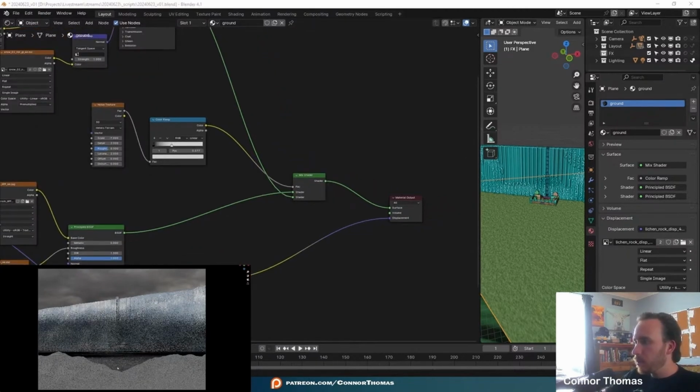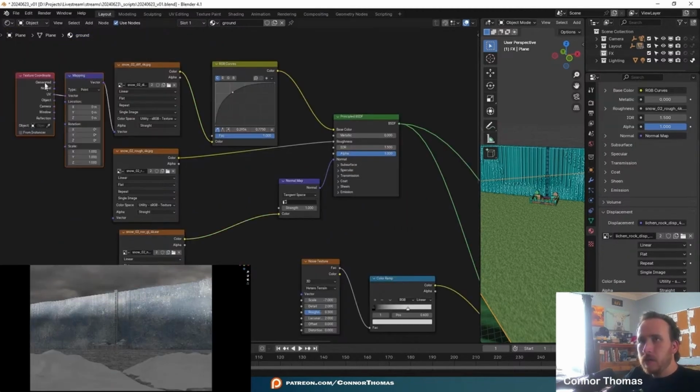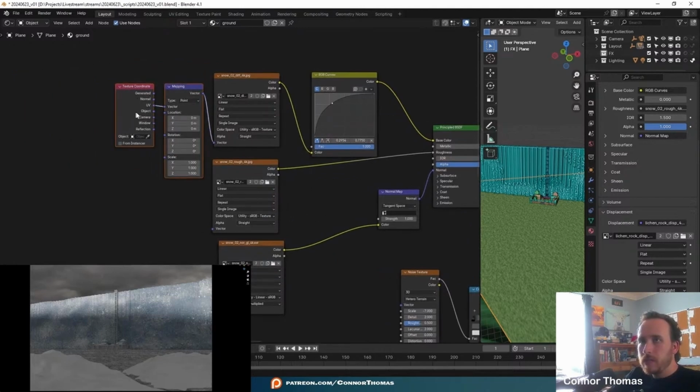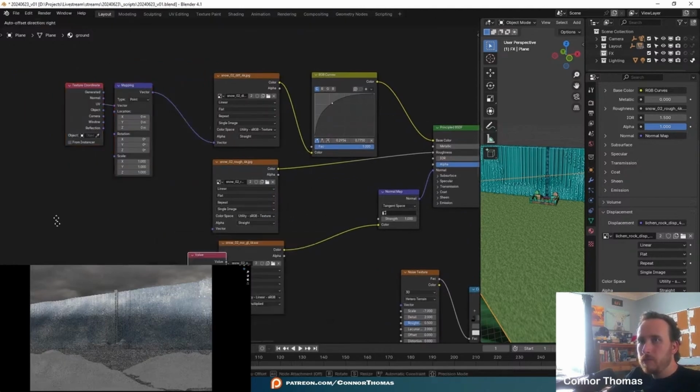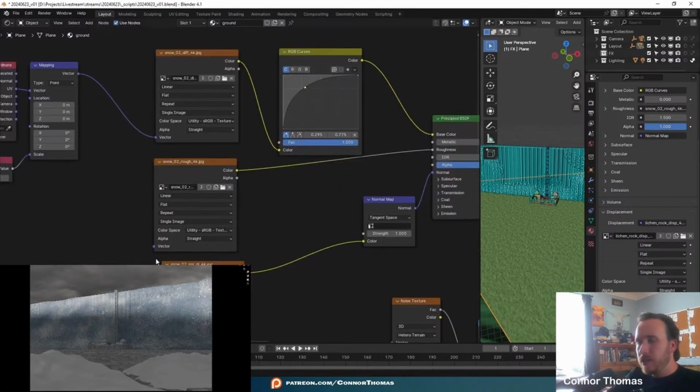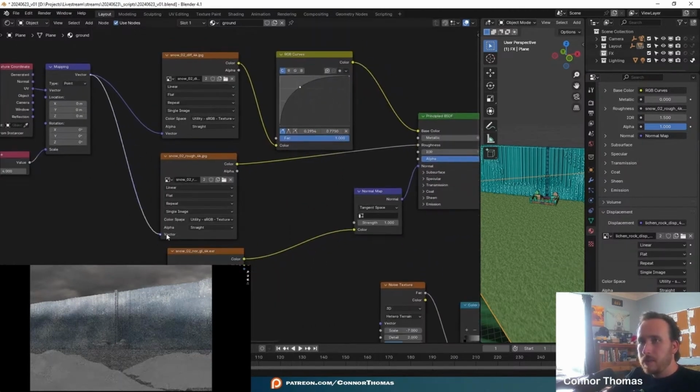One will be the snow that's going to be on top, and then the other, which is going to be the stone that is underneath it. Let's also add in our own coordinating system. So we'll just add in a new texture coordinate with a mapping, and then a new value node we can plug into the scale here. And that should change the overall amount of tiling that we have. So let's do that for both the displacement and the roughness.